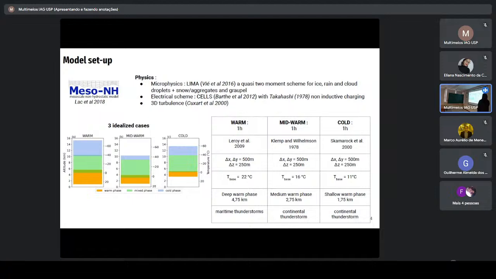I will present quickly my model setup. I'm using the Meso-NH model, which is developed in Toulouse. And I'm using first the microphysics scheme LIMA. It's a two-moment scheme, so we only have the number concentration of ice, rain, and cloud droplets. Then we use the electrical scheme CELLS with the Takahashi 1978 parameterization, and also a 3D lightning scheme.